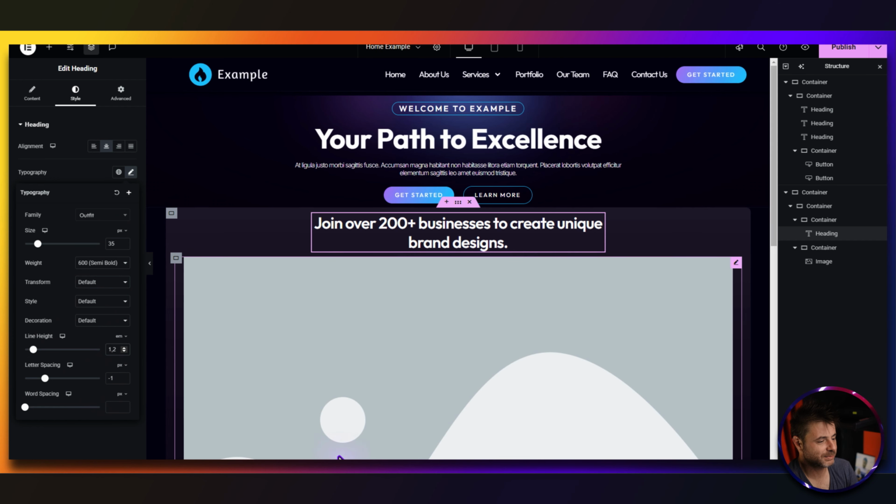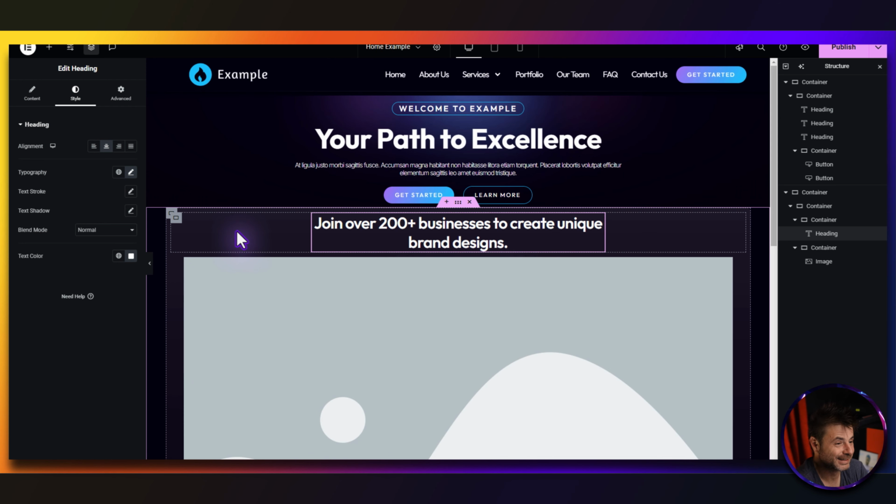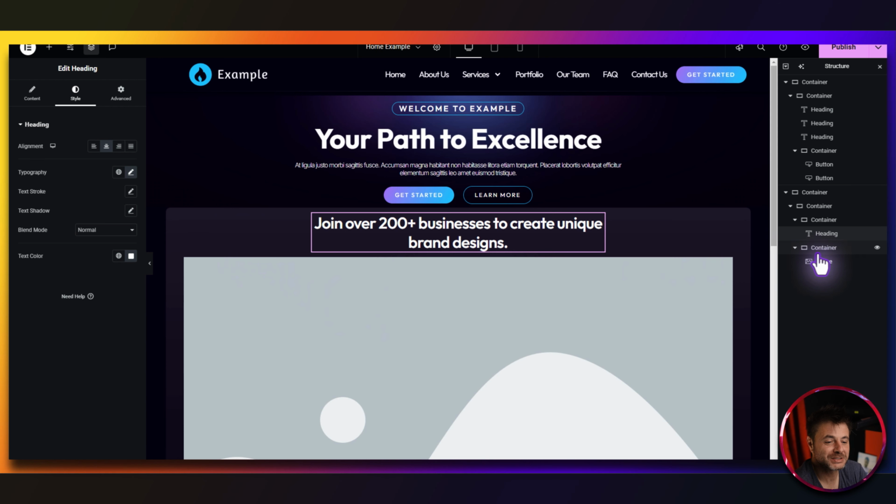Then the letter spacing is going to be a -1. Then if we go into mobile, we just have to make sure that this is going to be set at 30. Okay, we are getting there. Now, let's move on to the second container.